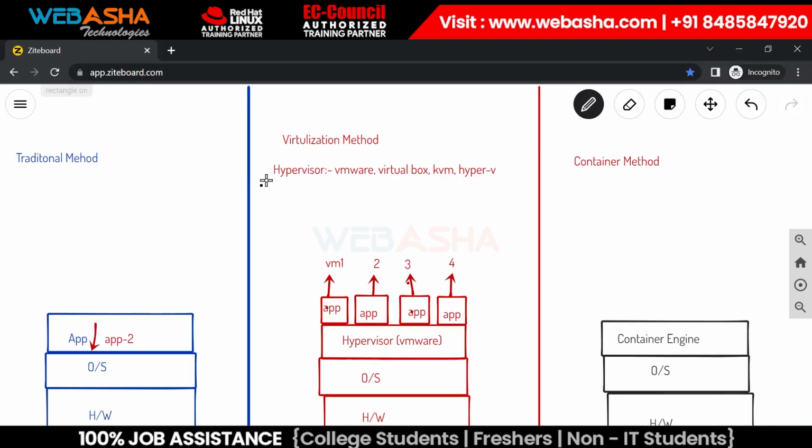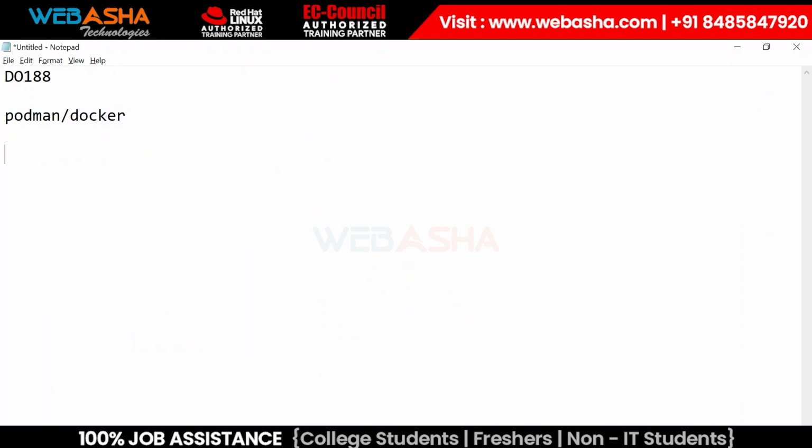Right? So we can say again, we have two things. We have Docker and then we have a container, right? So what are Docker and Podman? We can say Docker and Podman are a command or tool that manage your containers.